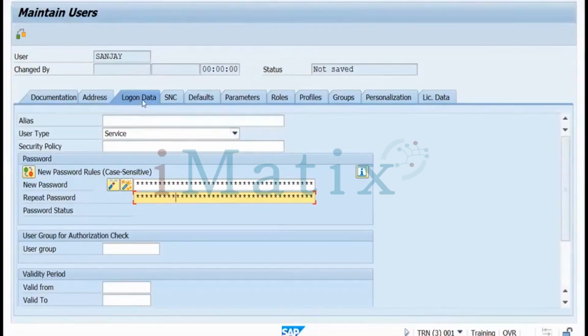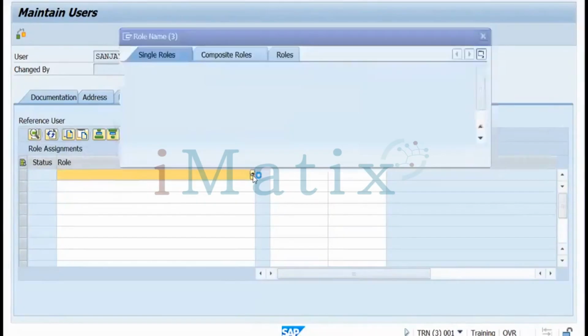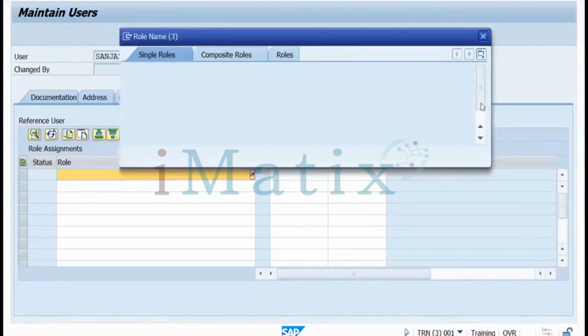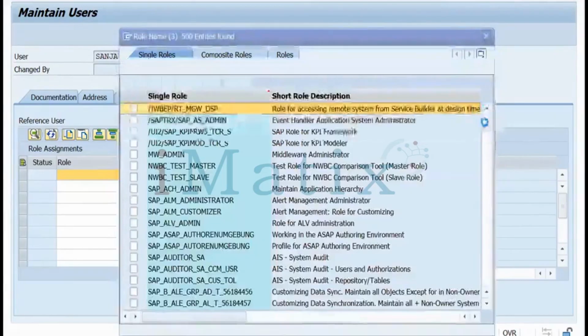Then after logon data, I have to go to the role section here. Under the role section, I can grant some roles as per some predefined roles. There are thousands of predefined roles, like SAP Basis Administrator, SAP AWS Data, SAP Finance Controller, all of which you can use. You can see there are several predefined roles.